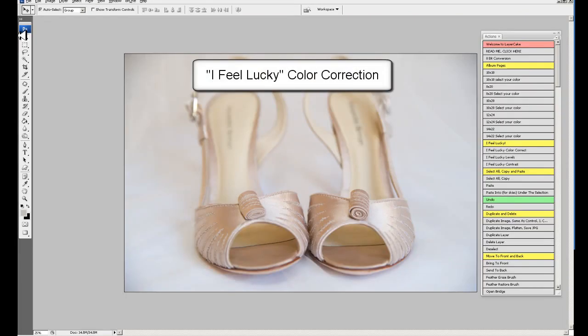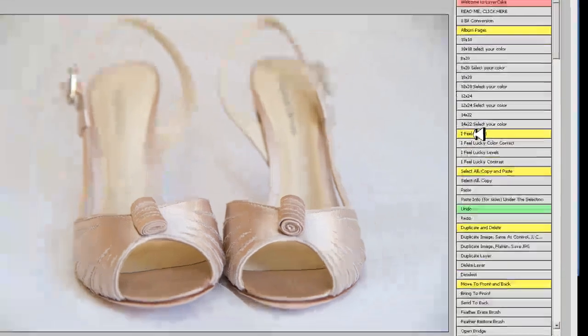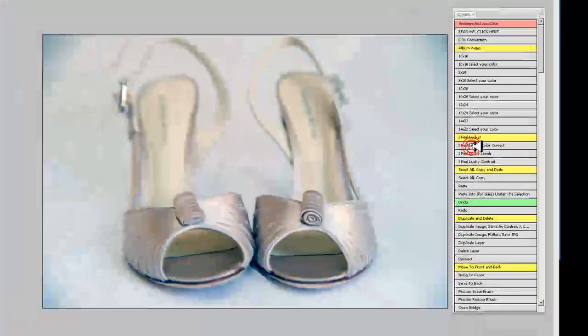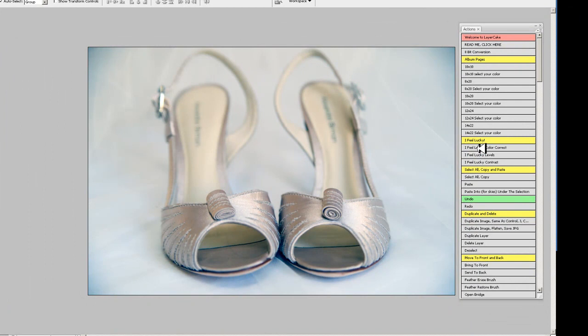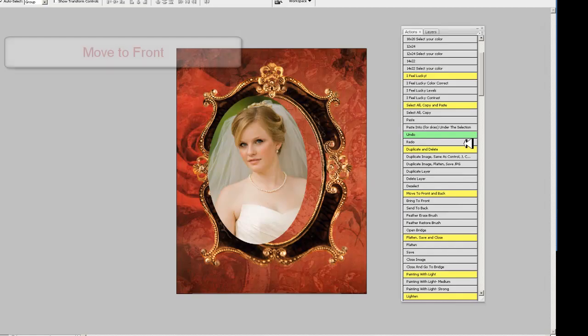This is the original photo that has yet to be color corrected. So I'm just going to navigate here to my I Feel Lucky Color Correct. Click on that, and there, all of a sudden, the yellow is gone, and it is now color corrected. That doesn't work on all photos, but if you feel lucky enough to try it, it will work on many of them.